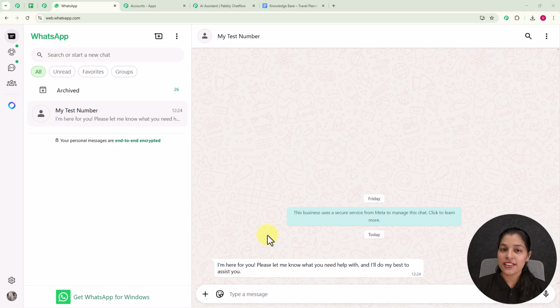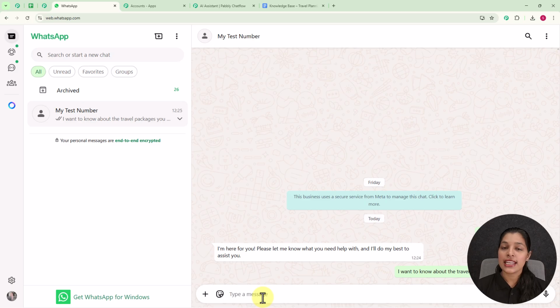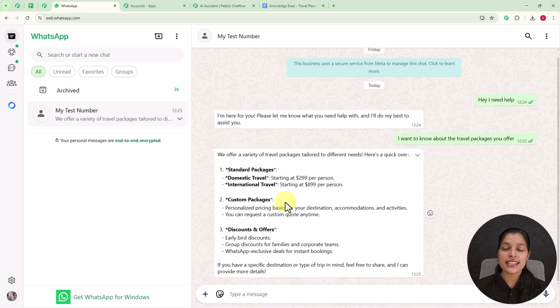Now let's enter another question for testing this AI assistant. I am going to enter this message: I want to know about the travel packages you offer. And as I have entered this message, let's wait for the response of our AI assistant. Here you can see my AI assistant is responding with some of the travel packages offered by this business.